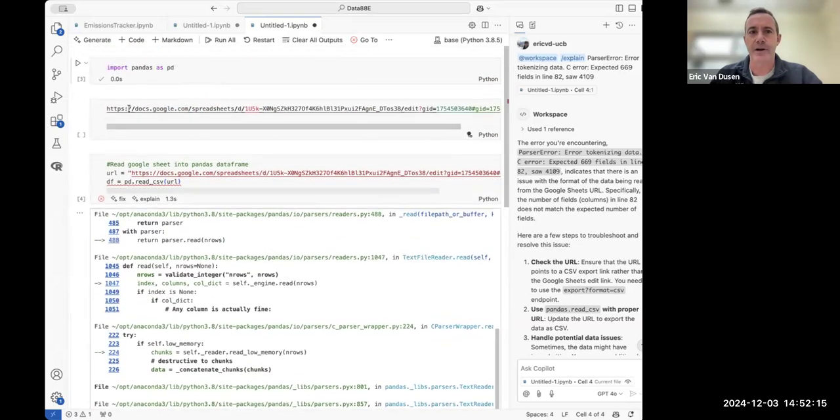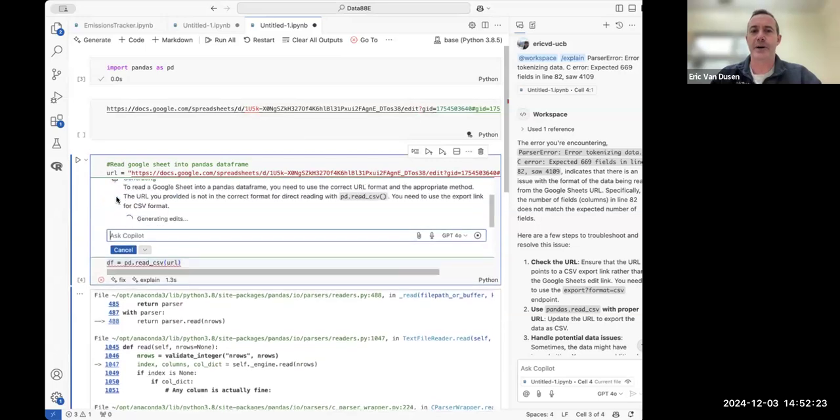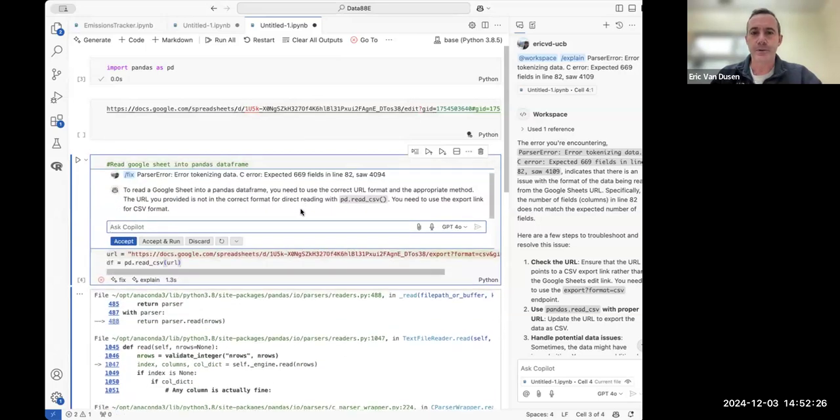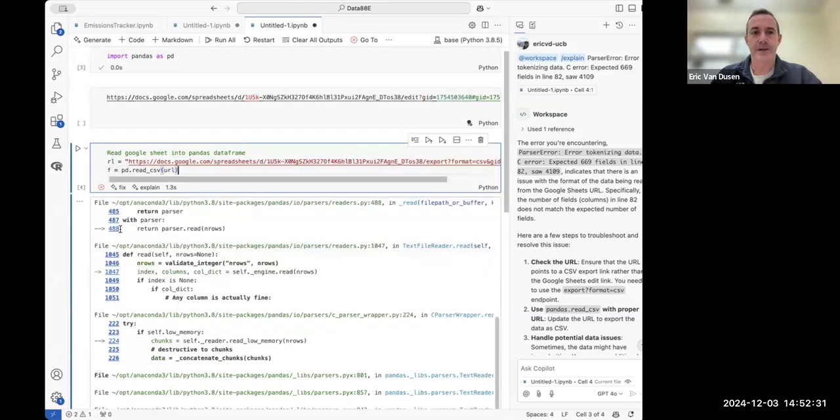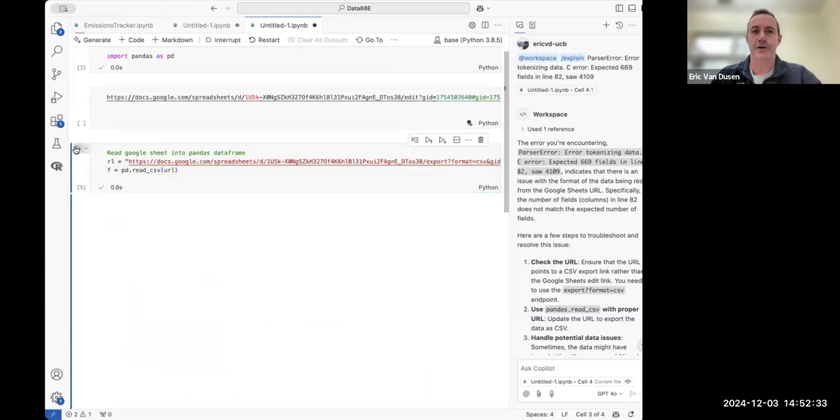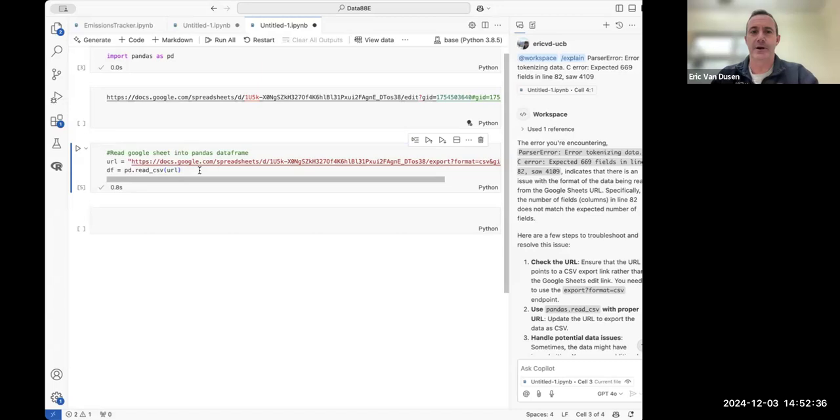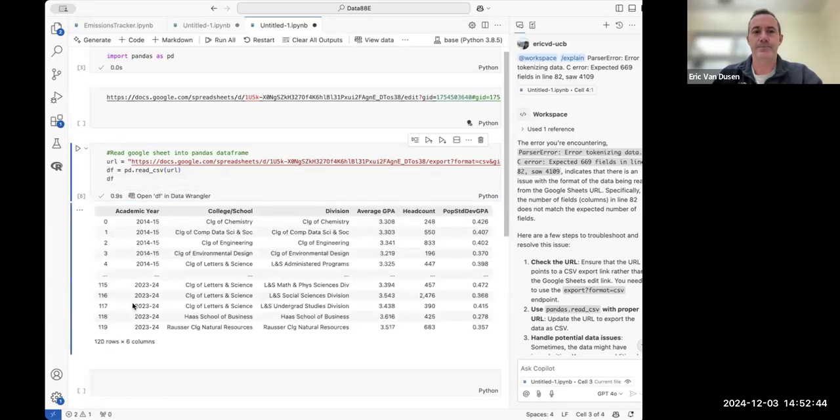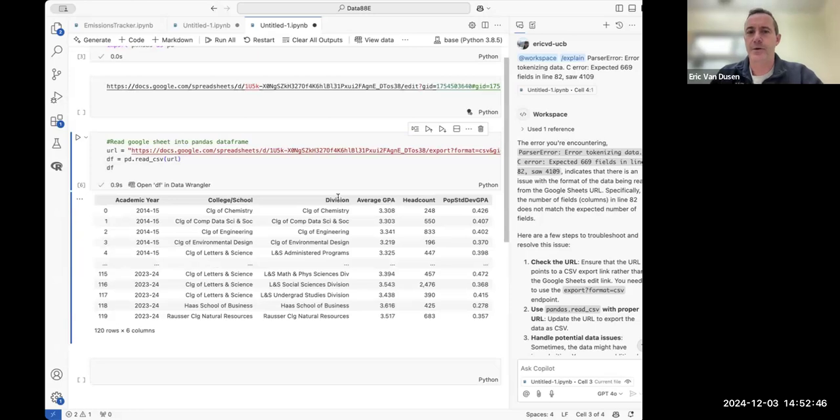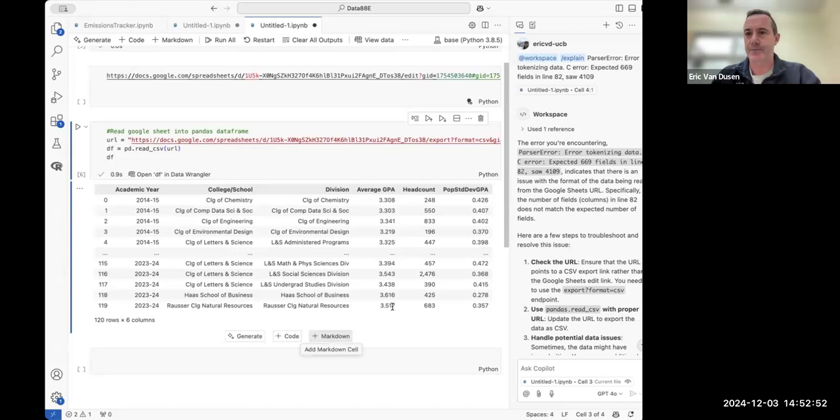Oh, it didn't work. So here I got the URL of a Google Doc. That didn't work. I have two dots here. I have fix or explain. So I'm going to try fix and ask Copilot. And it says, oh, well, let's try that. So it's just fixed the code for me. Wow, that was easy. So it was debugging the code for me. And let's look at this data frame. Okay, so this is what the divisions at UC Berkeley are and what the average GPA is by division, right?